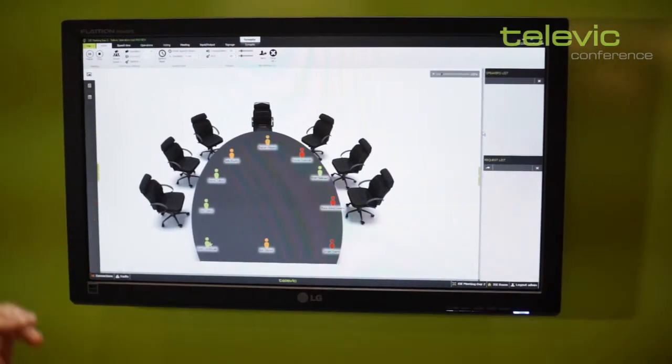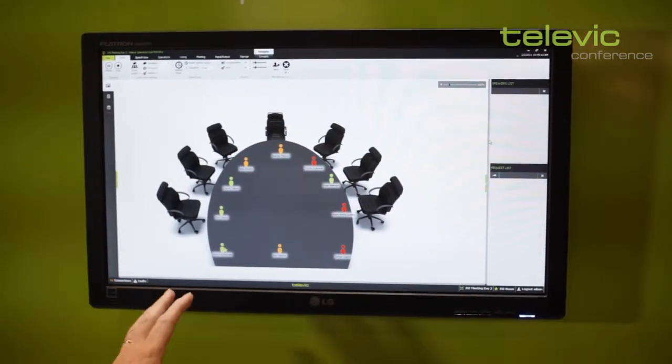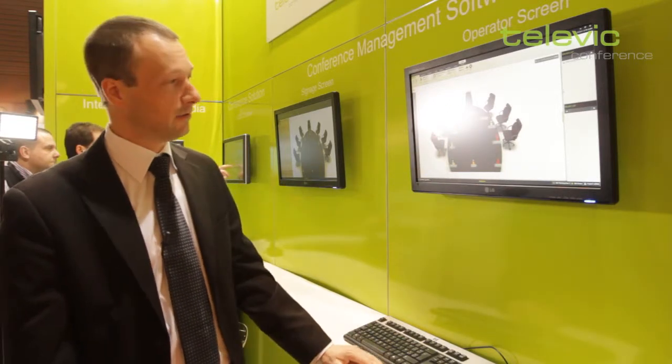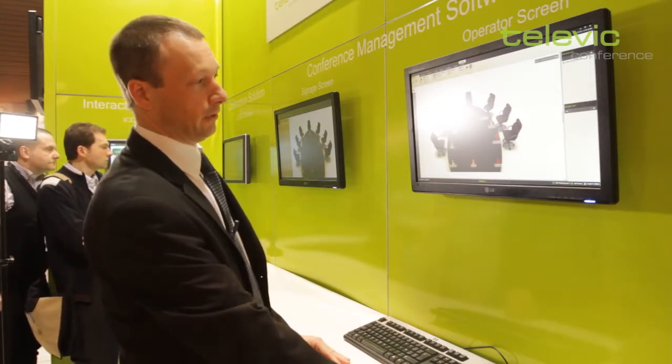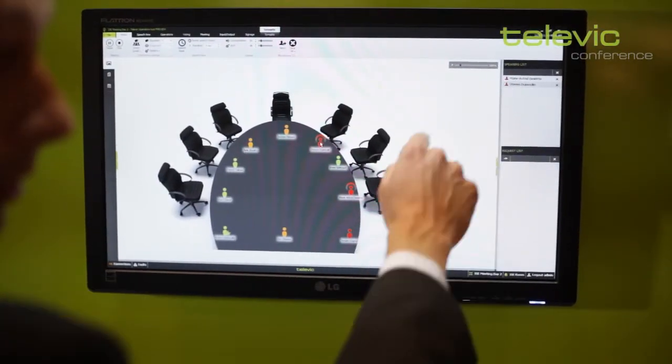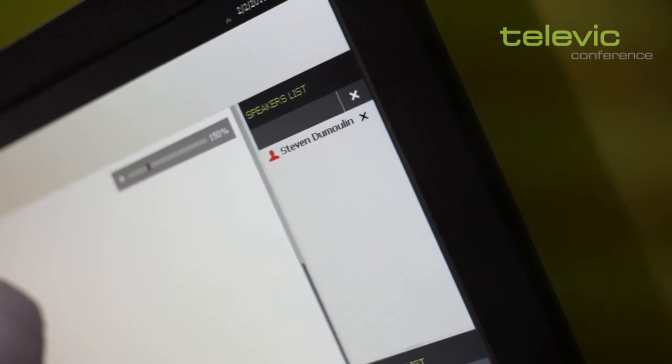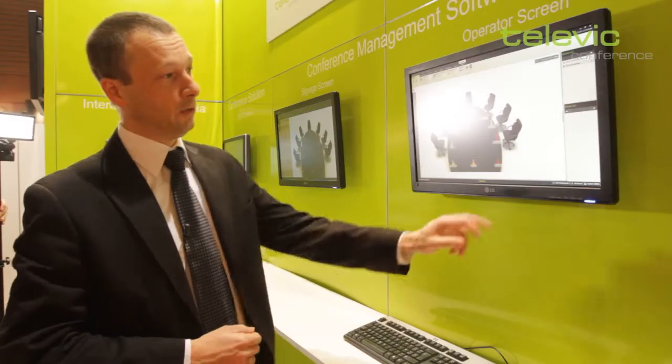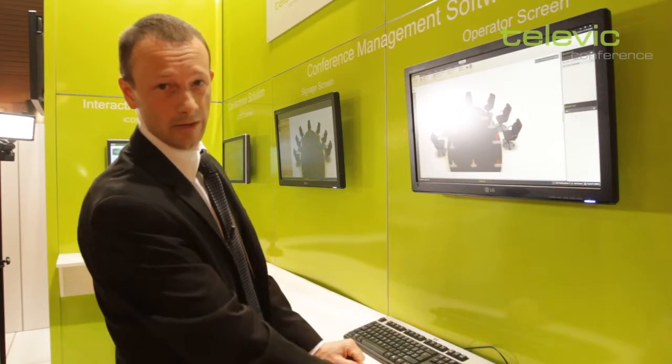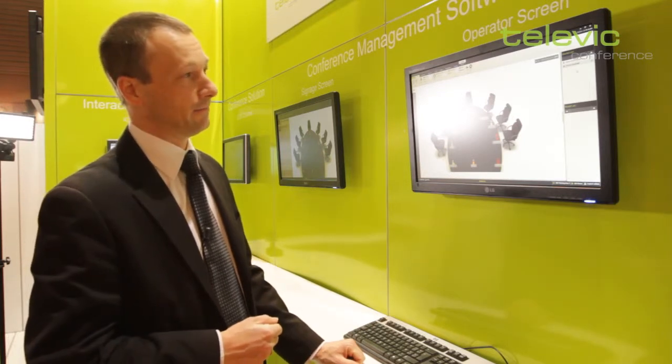What we see here is the synoptic view of a conference with all the delegates who are participating in the meeting. The software allows the operator to switch microphones on and off, to see immediately who is currently speaking. If the system is in request mode, we'll see the requests that are coming in appearing on the screen here, and then when they are allowed to speak, the operator can move them to the speakers list. Or when it's in automatic mode, whenever there's a free space available, the microphone will switch on automatically.